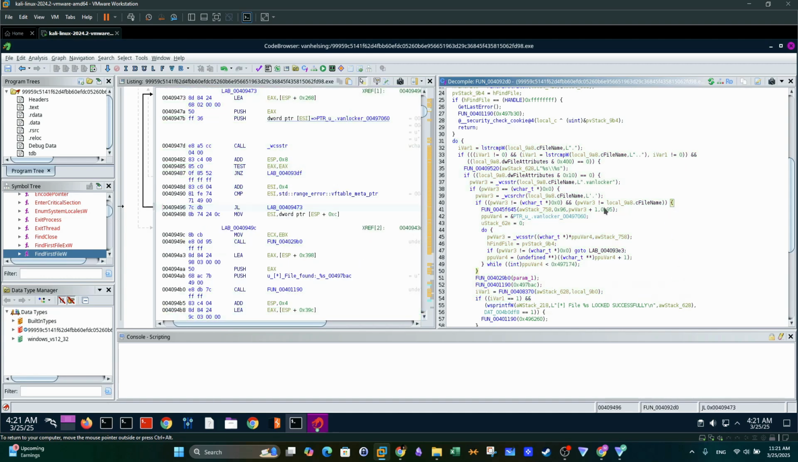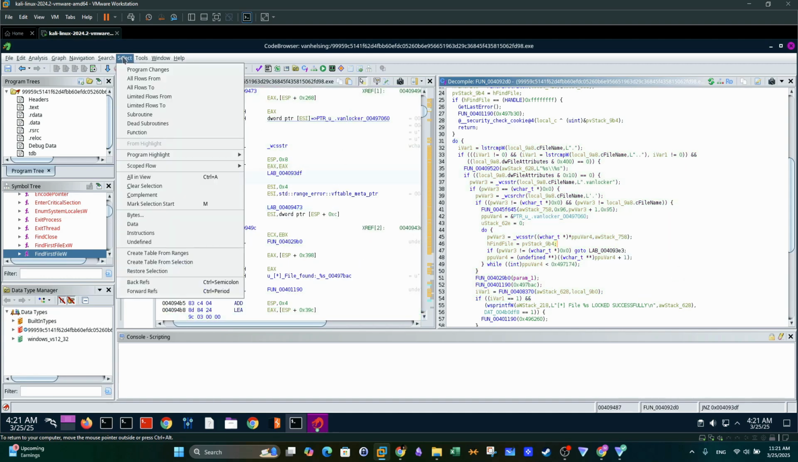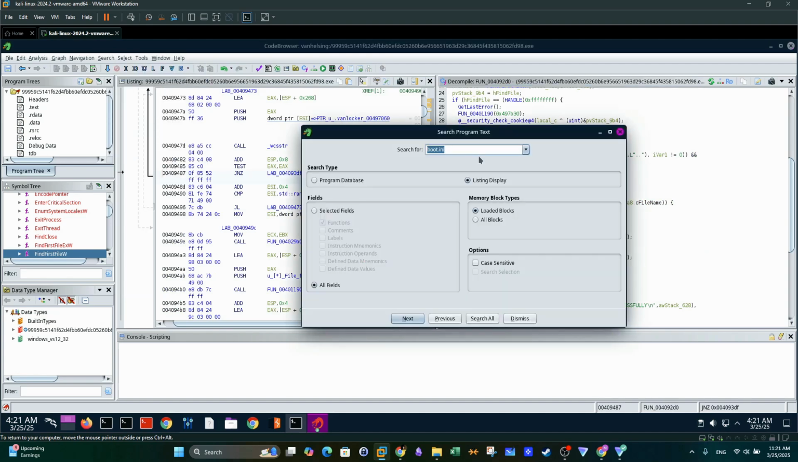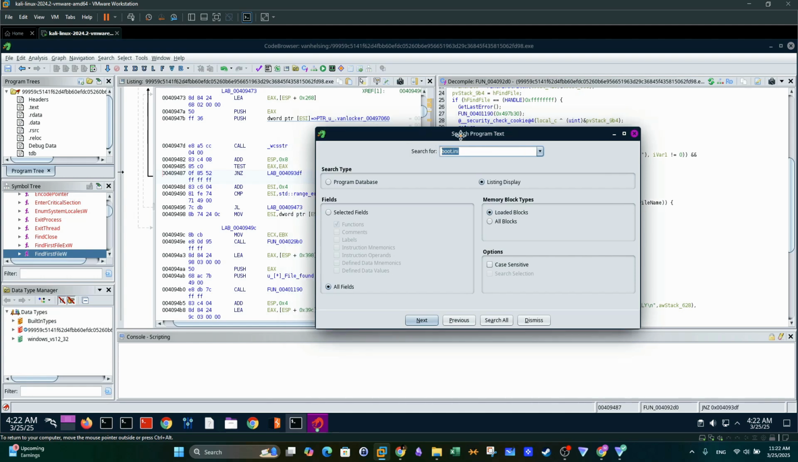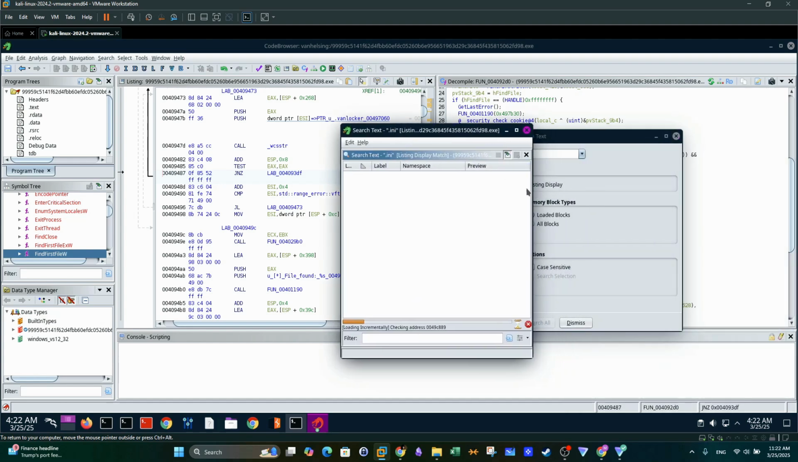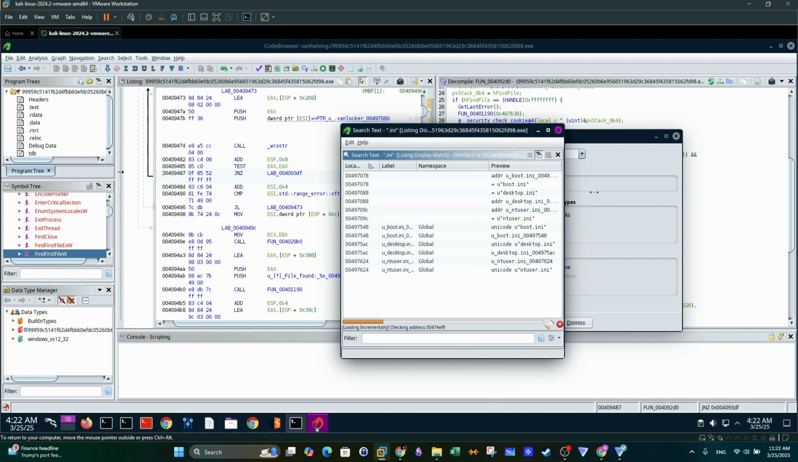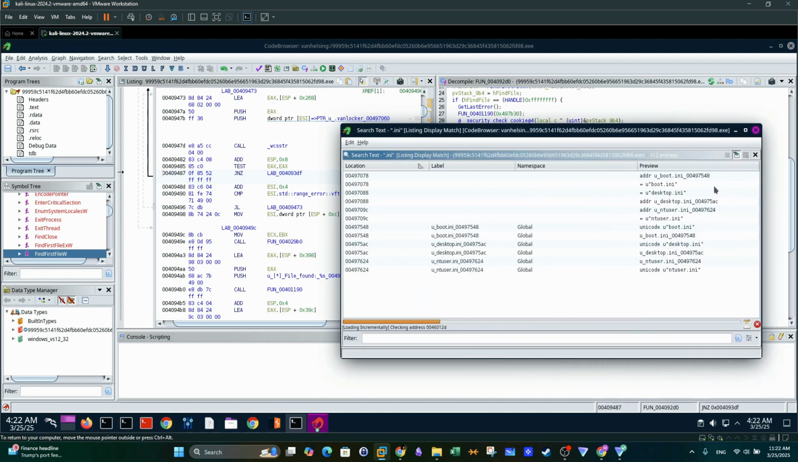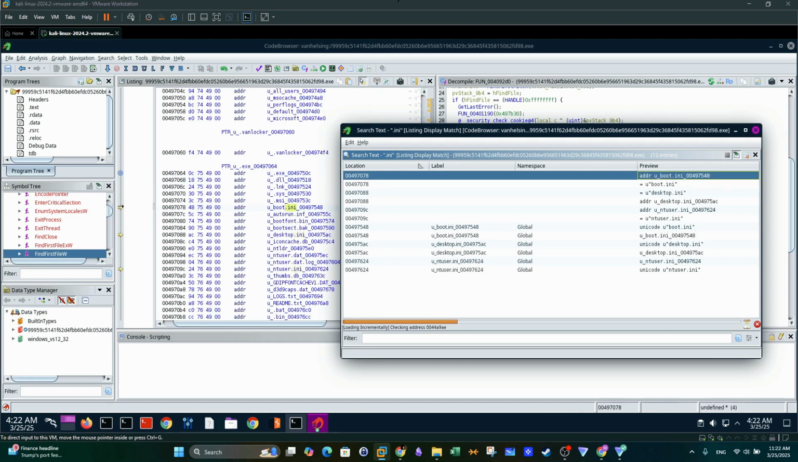To find the list of the excluded extensions, we're going to have to do a bit of search here. We're going to go to search, select program text, and maybe here we can search with certain extensions. For example, the INI extension, usually used for system purposes, for the system to function. If we can find instances of excluding this extension, we're going to find other extensions. So we select INI here and all fields, search. Okay, we have some hits here. We see the boot.ini here. Let's wait for the search to finish.